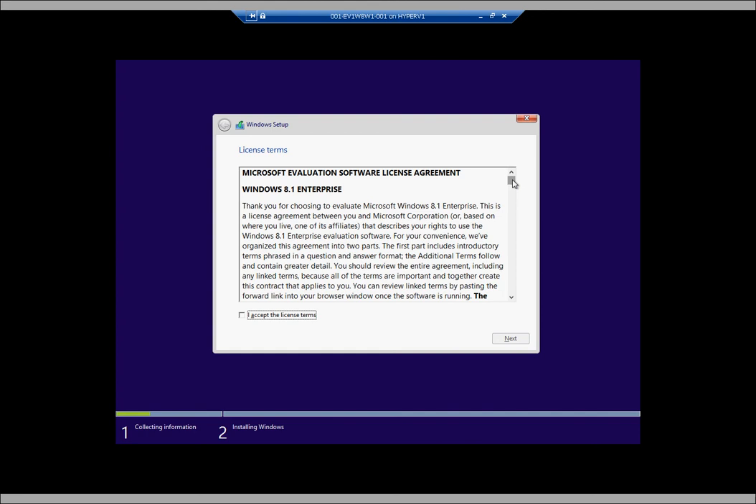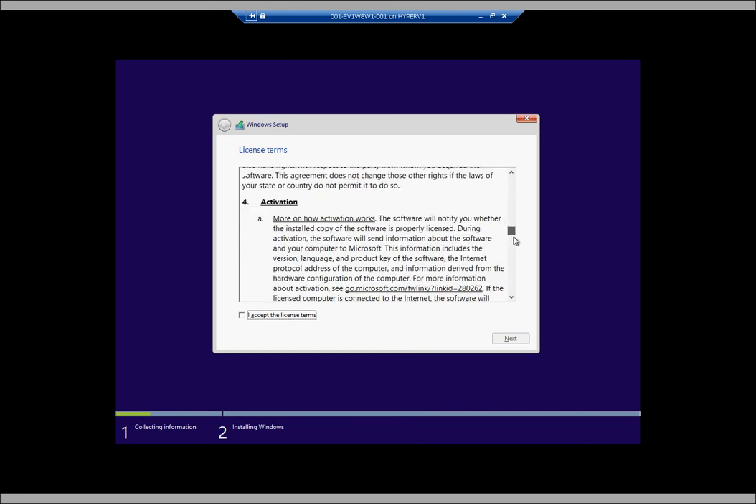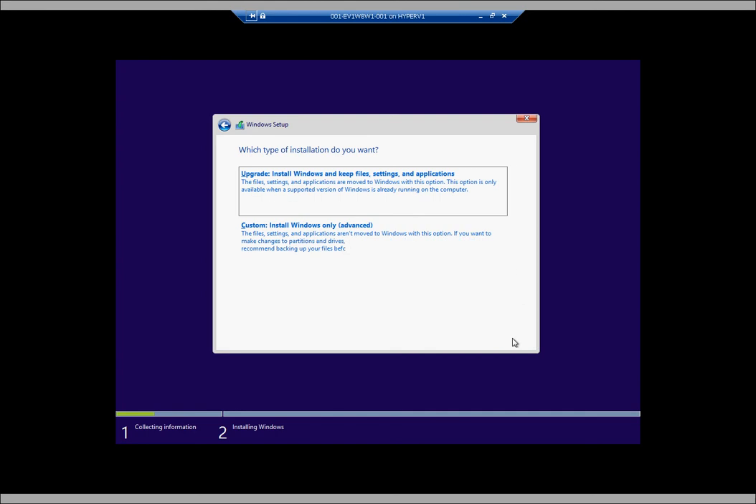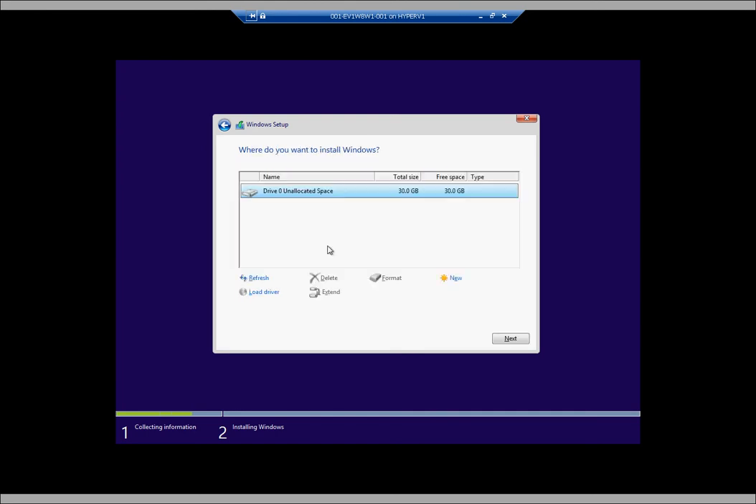The terms and conditions, don't forget to read them. I'm gonna go ahead and read it very fast. Okay, I think I agree with this, so I'm gonna go ahead and accept it. Okay, next. I'm just gonna do a clean installation.